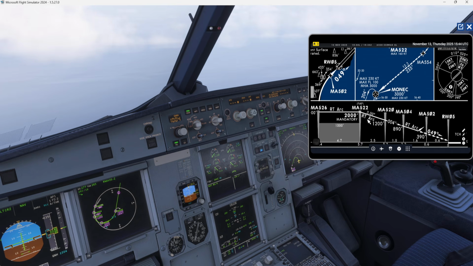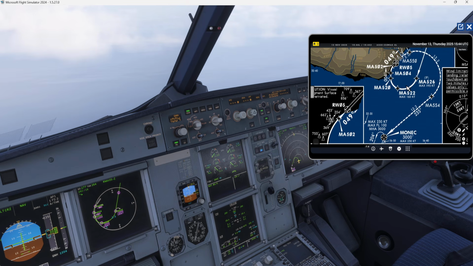So what is the RF arc? We have the RF arc, which means radius to fix arc. So the GPS and the IRS are used in order to fly a precisely defined arc, RNP authorization required approach.